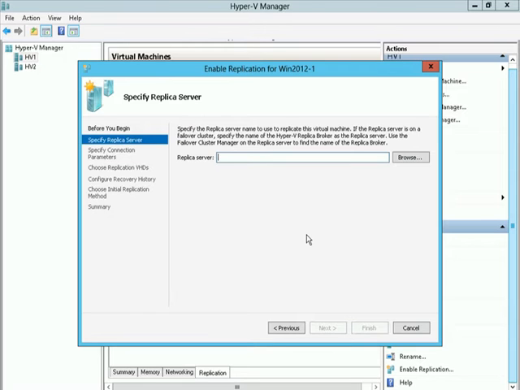the replication data for this virtual machine. In other words, which Hyper-V host is going to take over and run this Hyper-V virtual machine should the host that it's running on right now go down or be unavailable for some reason. In our case, the Replica server is going to be our secondary server or our failover Hyper-V server called Hyper-V2 or HV2. I'll click Next here.